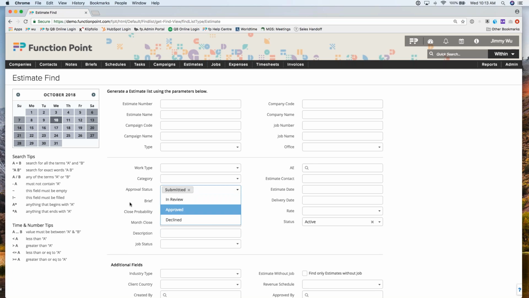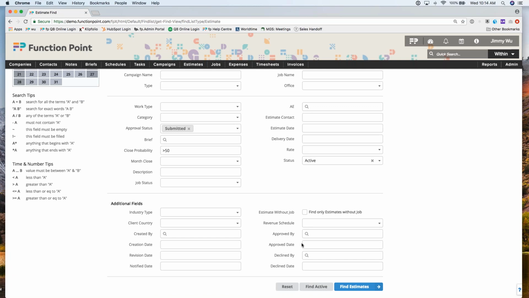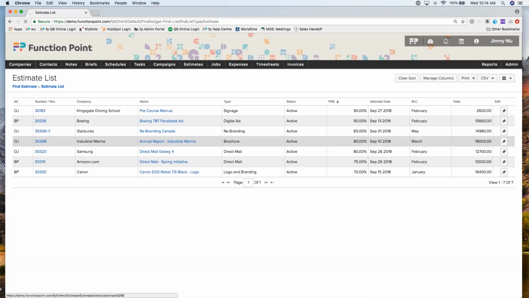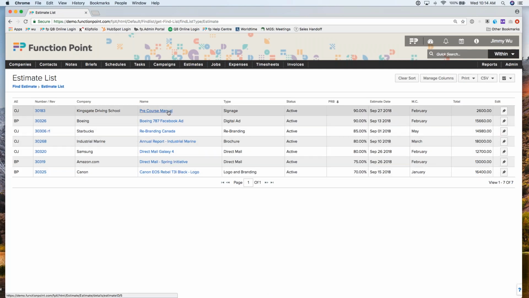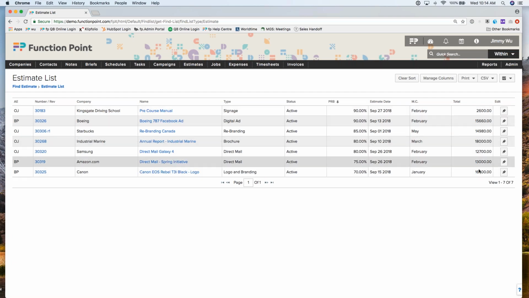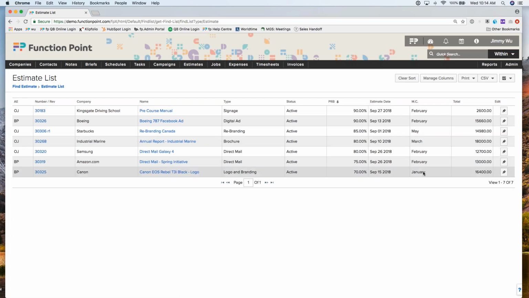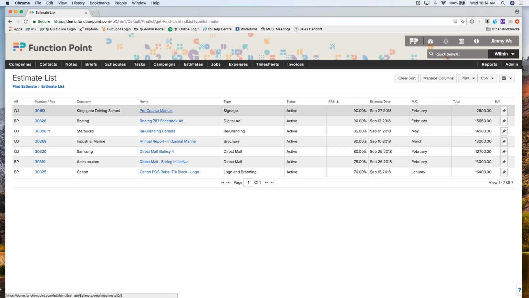So I might look for all deals that were submitted to the client with a close probability of greater than 50%. So that's what the close probability is, a great field to help you track your pipeline. So when I click find, I can see that I have 7 potential deals. Currently, I can see all the account executives associated to that, what type of job it is, and the close probability with the amount, and which month they feel like it's going to close in. I can also go into any of these estimates to make further adjustments as I see fit.